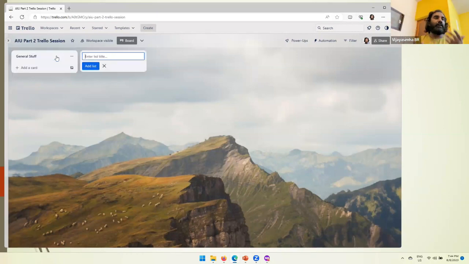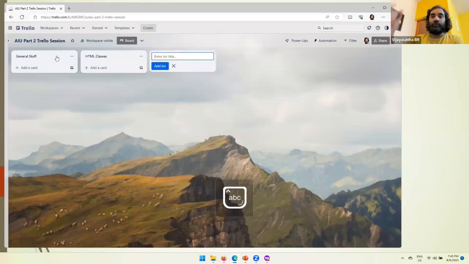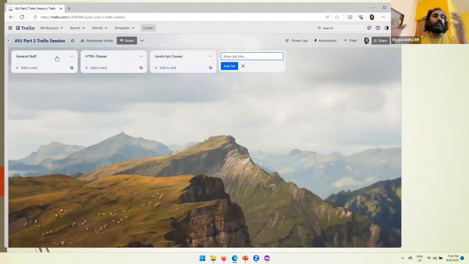And then let's say I'm handling 3 classes. I'm handling one class on HTML classes, I guess. I'm just going to call it HTML classes. Let's say I'm handling JavaScript classes. Why not? And I also like chess, so let's say that in the university there's a chess program or something. So I'm handling chess classes.